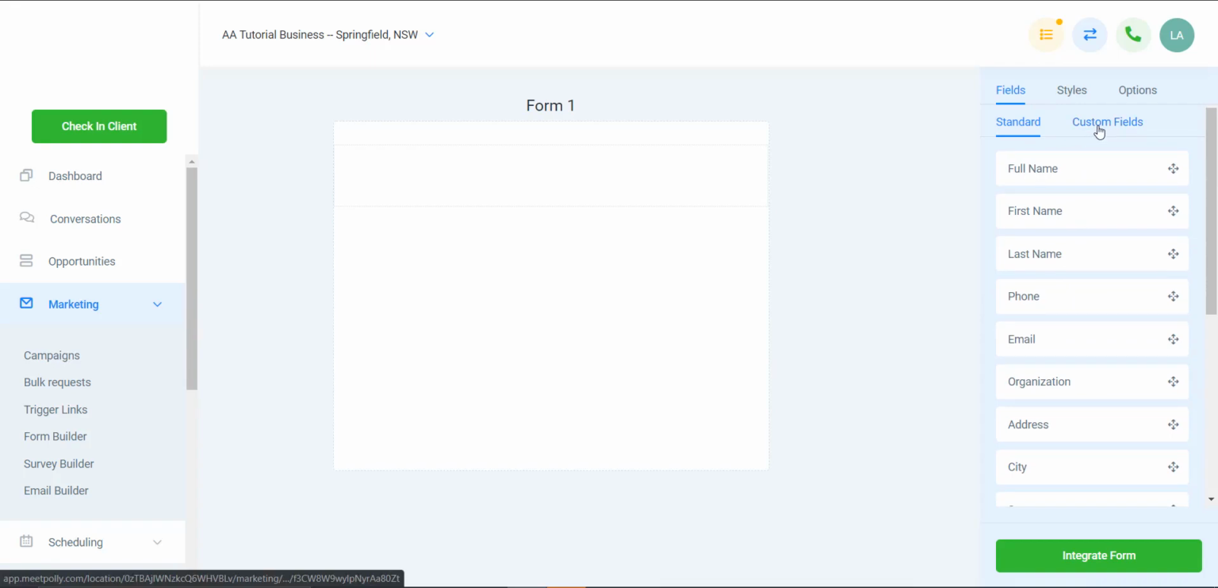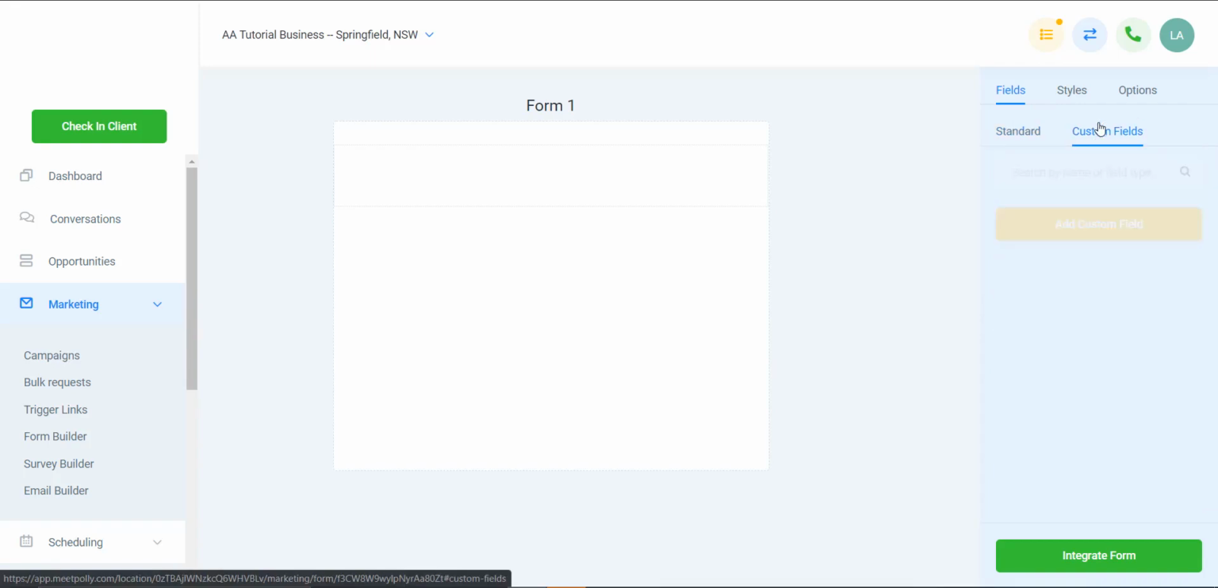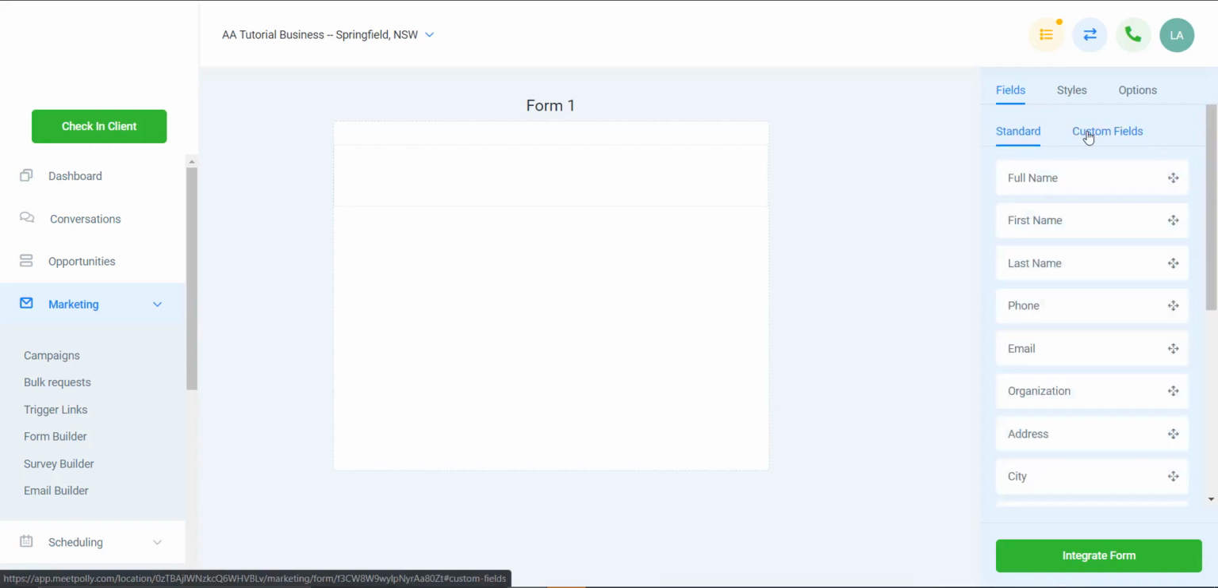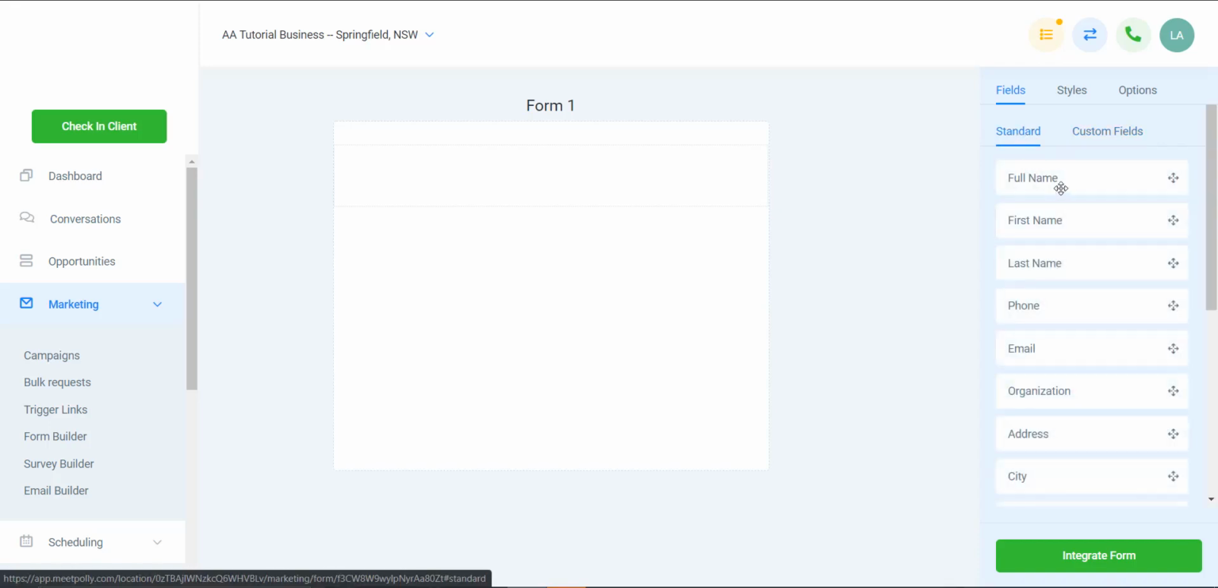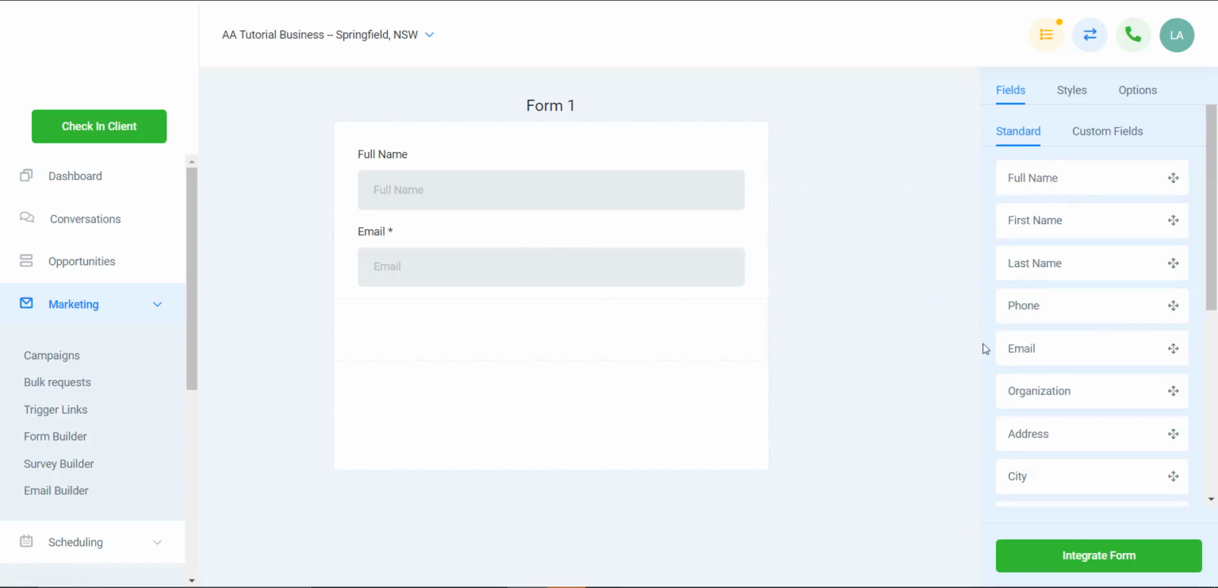Now you can also have custom fields. If you have information that's not included in the standard, you can add additional custom fields here and put them on the form. We'll use that now as a bit of a demonstration as we build this out. So first I'm going to go back to standard, and I'm going to drag across full name, drag in email, and drag in phone number, and I'm going to say I want a custom field.